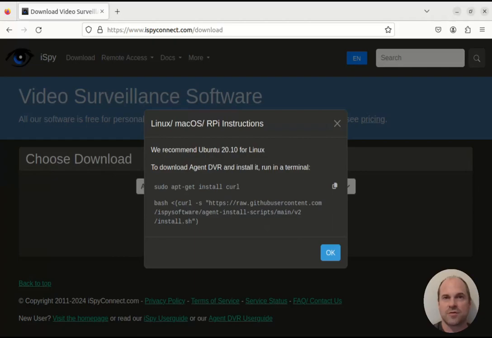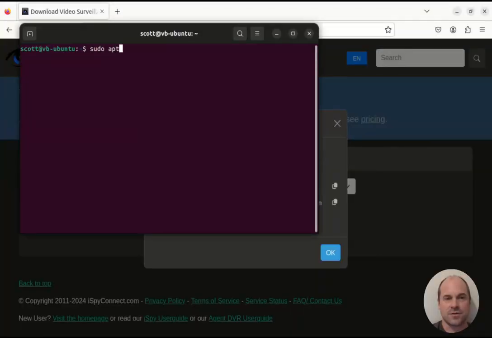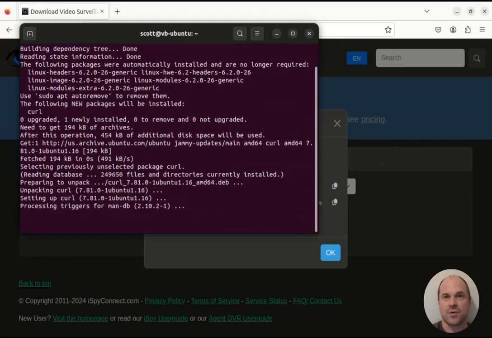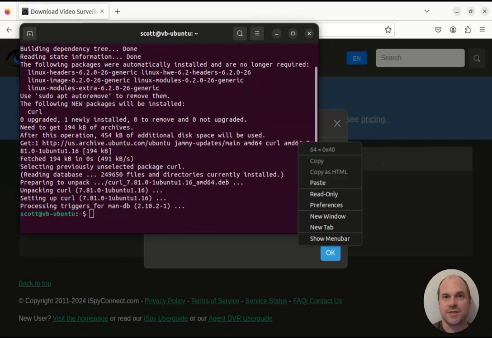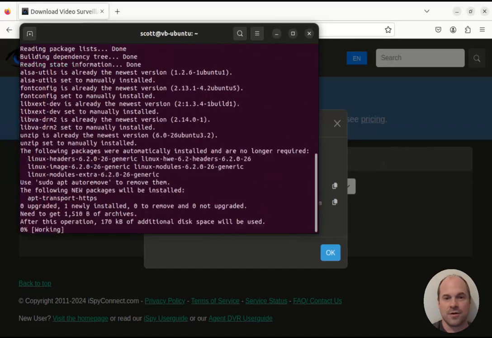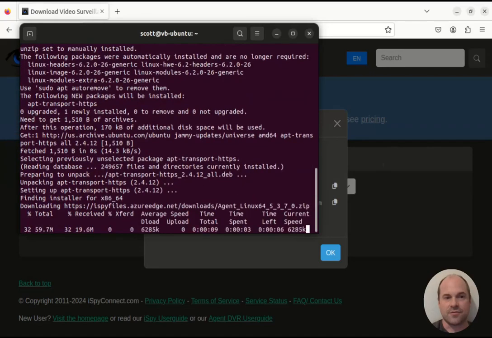So we'll open up a terminal and first we'll install curl. And the second option is a script. So you don't want to run a script just by copying and pasting. You want to make sure that you download that script first and take a look at it, which I already did. So we're just going to install it. And it's going to download and run the install.